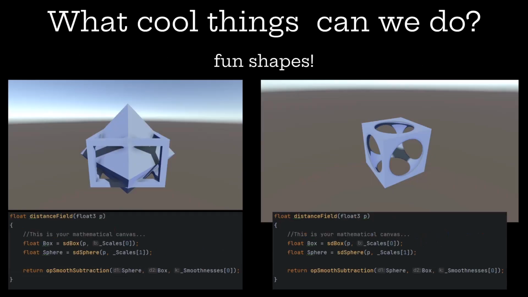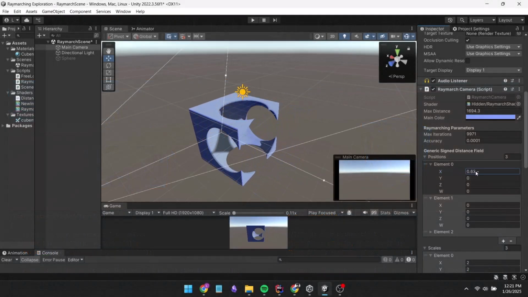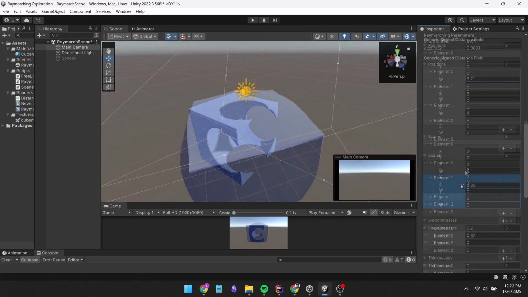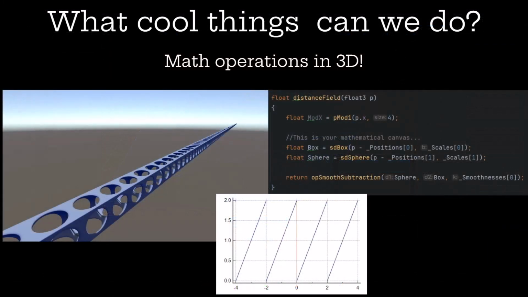So with these, you can make shapes like this, and if you can see, those methods are tiny. Like you can make some crazy shapes with like 3 lines of code. So that's one really cool thing you can do with ray marching. Also, you can visualize math operations. So this is modulo, like the operator p mod x basically makes it so that you can see with one evaluation of the shape, infinite shapes going off in the x-axis.